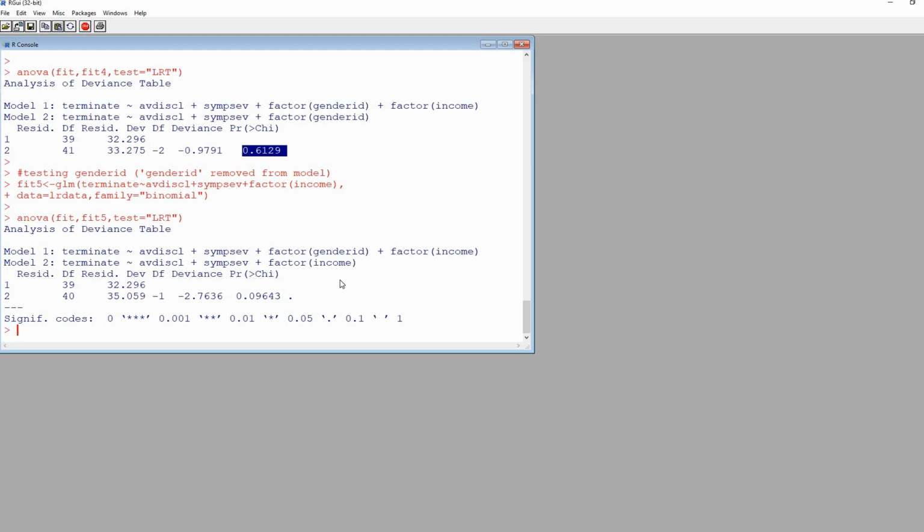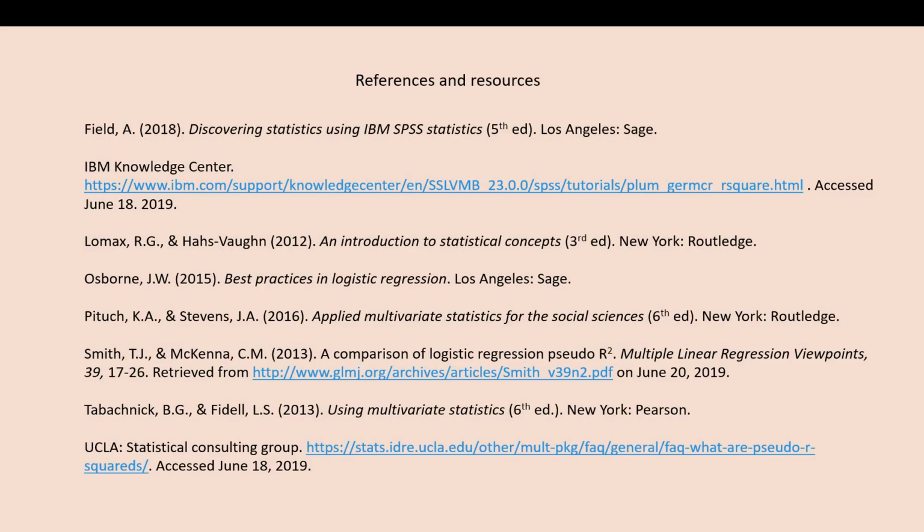For the next one, where we are removing the gender ID variable, leaving only avoidance of disclosure, symptom severity, and income, in this case you can also see, based on the deviance value for the reduced model, that it's still greater than our full model, but the change in fit is not statistically significant. Okay, so that pretty much concludes this video demonstration.